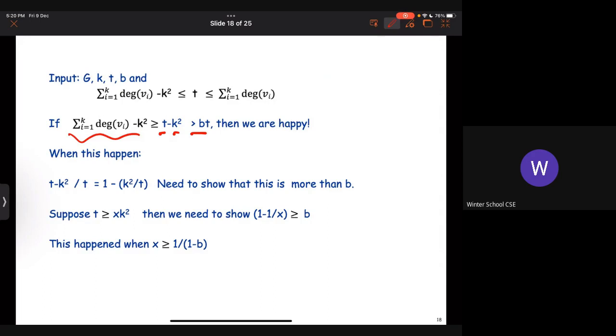If the number of edges covered by the top k guys is more than whatever I wanted, like 1 minus epsilon times t, then you are good, no? Then just return. And this I can do in polynomial time because all I'm doing is summing up and counting. Now let me ask, when are these top guys not my solution? So when this inequality happens, when t minus k squared divided by t, which is 1 minus k squared by t, is more than b.